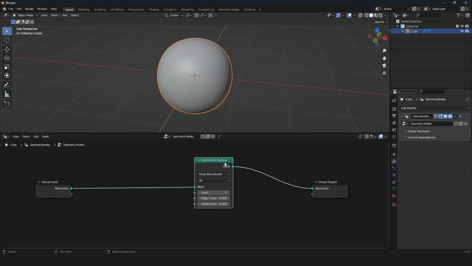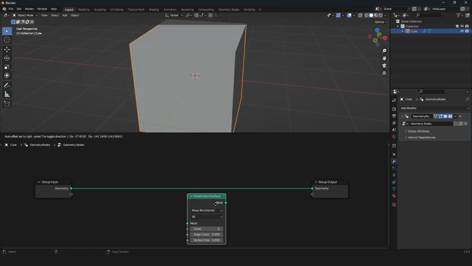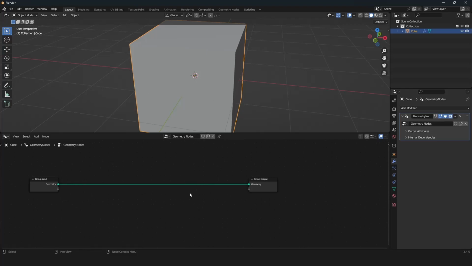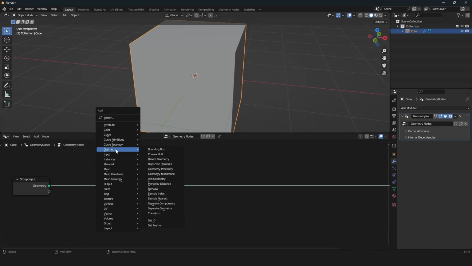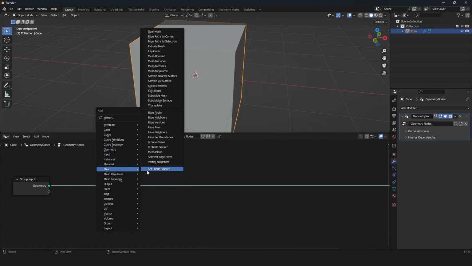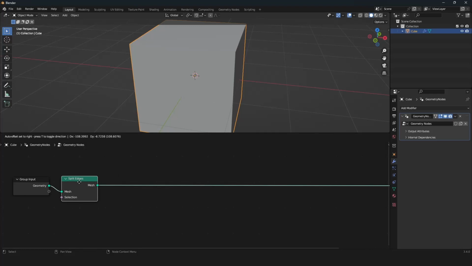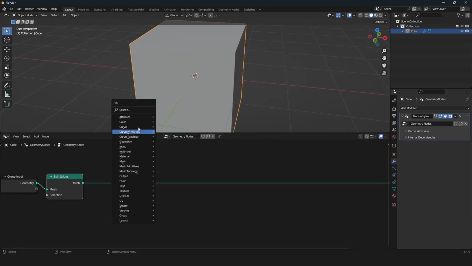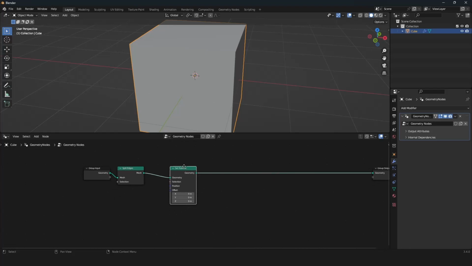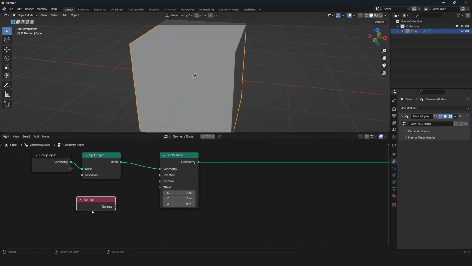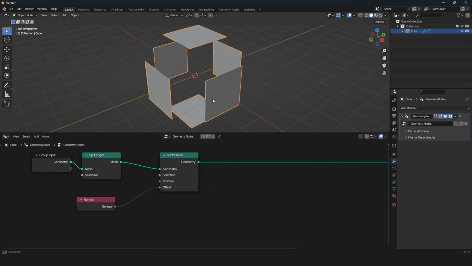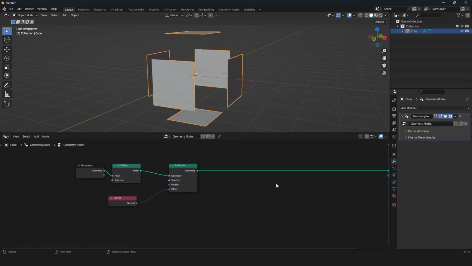So for this, I will be creating a little node tree for you, and then I will explain it a little bit further. So for this we need a split edges node, which is I believe in the geometry submenu. Where is it? Split edges, not in the mesh submenu. Here, split edges, and then we want to have a set position node. And with the set position, we want to have the normal input. So I'll just search for the normal. And now this is what we get.